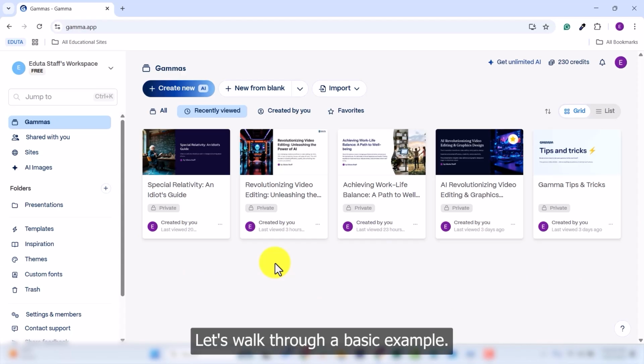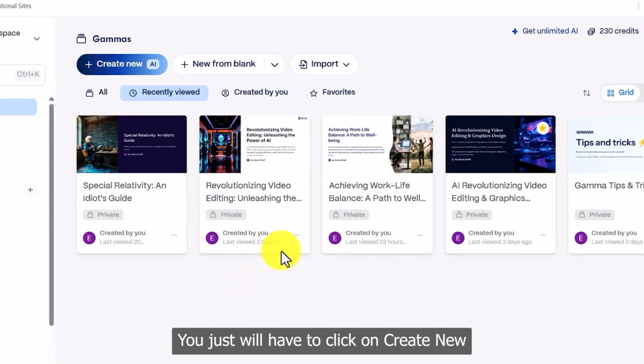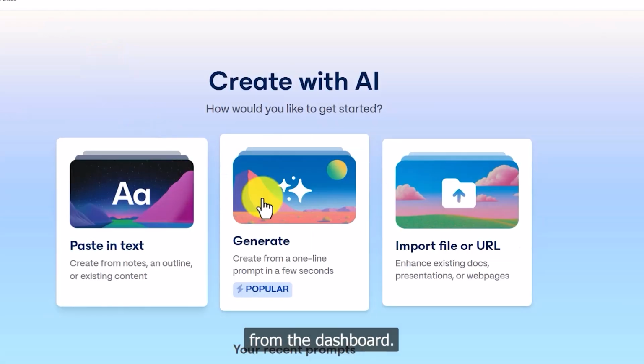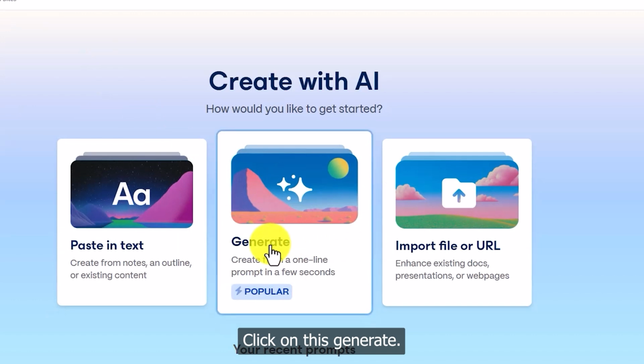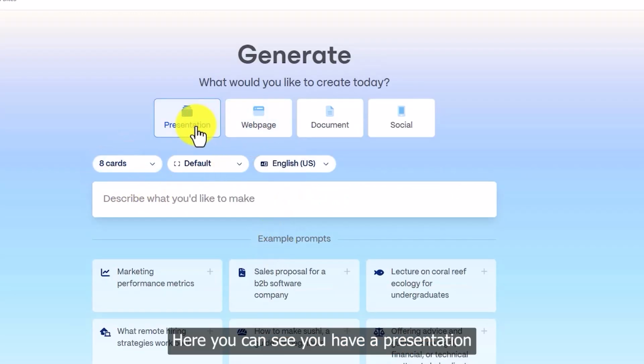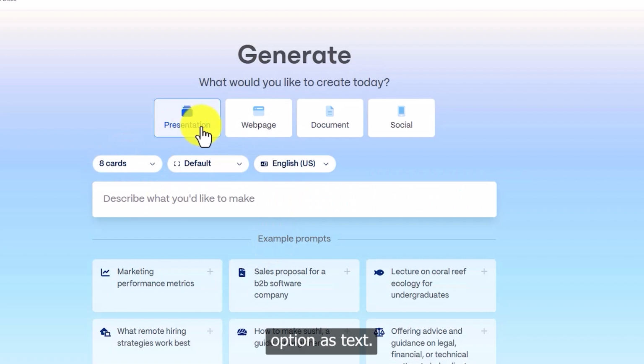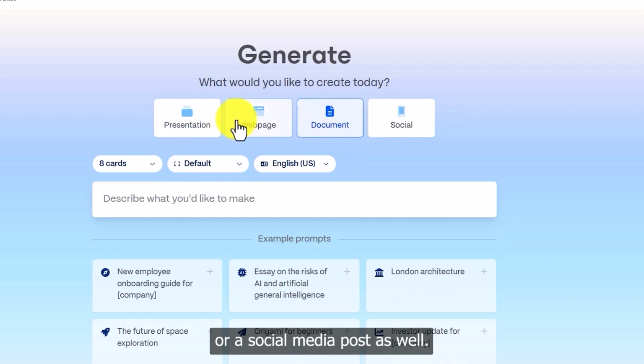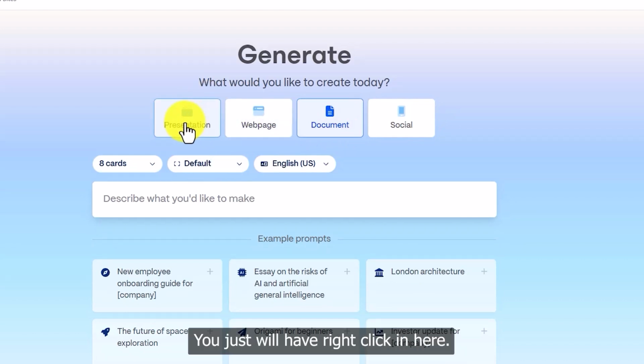How to use Gamma's AI, step by step. Let's walk through a basic example. You just will have to click on Create New from the dashboard. Click on Generate. Here you can see you have a presentation option as decks, or you can create a doc or a web page or a social media post as well. For example, if you want to create a presentation or deck, you just will have to click in here.